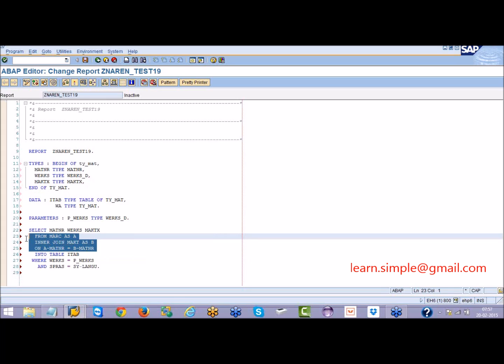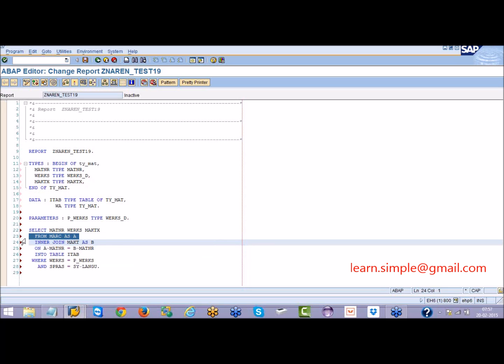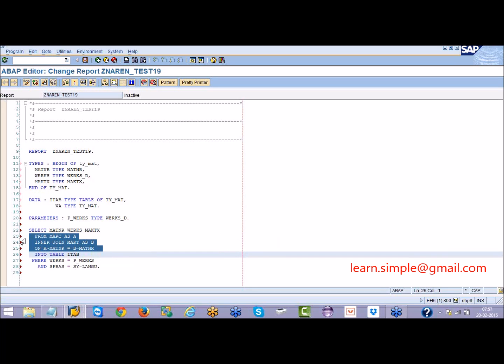So the from clause changes. This is the change. Except this, all the other lines remain the same. Correct? Select fields, into table, where condition, all these things we already learned in previous classes. Only the change you can see here is the from clause. From first table as A, inner join second table as B, ON A~MATNR equal to B~MATNR. Say tomorrow you need to join one more table.